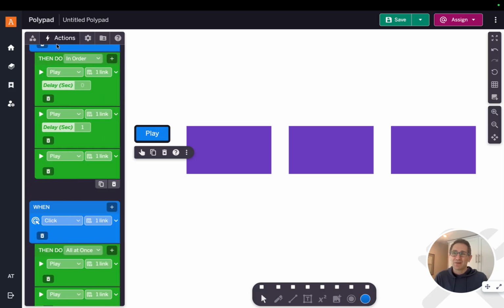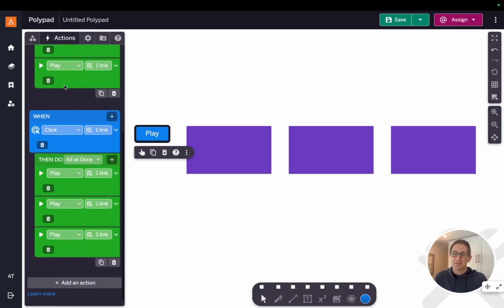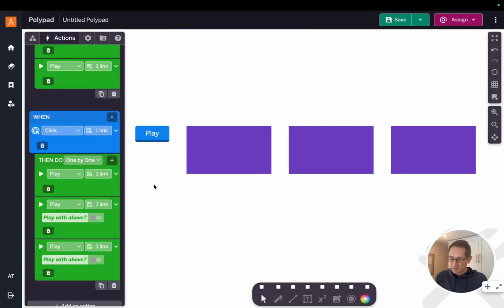But here I'm going to go into authoring mode, click on the Actions tab. It's the same set of actions that says when I click this button, I'm going to play that rectangle, the second rectangle, and the third rectangle. But now I'll choose the option of 1 by 1. In this option, the next action won't start until I click the button a second time.